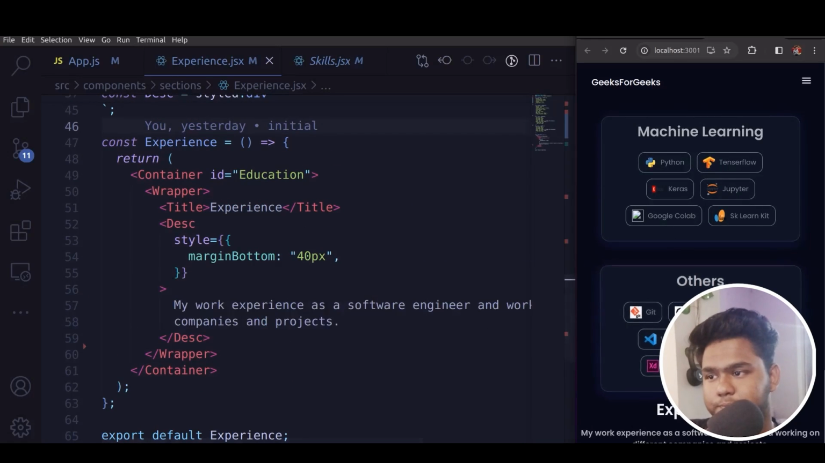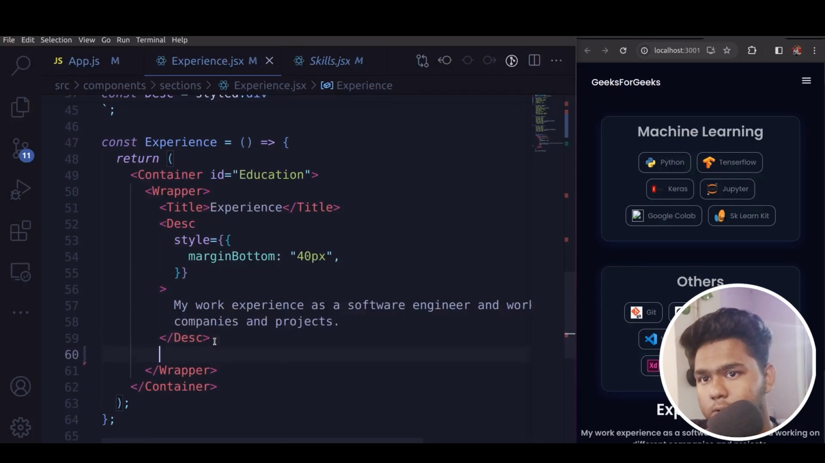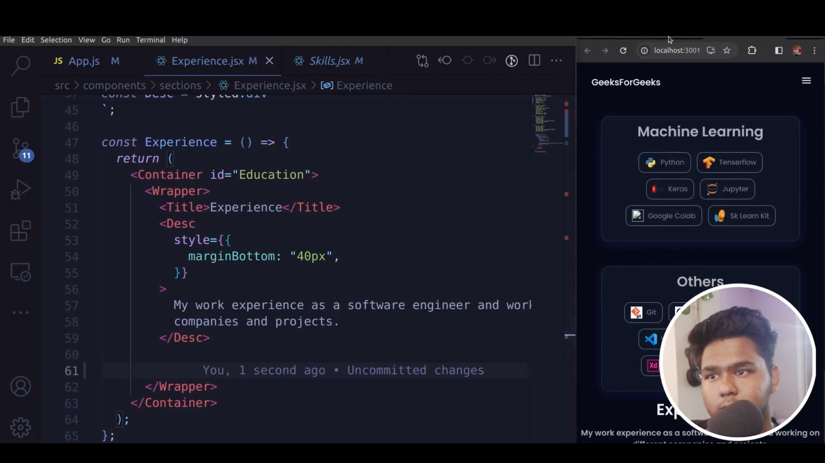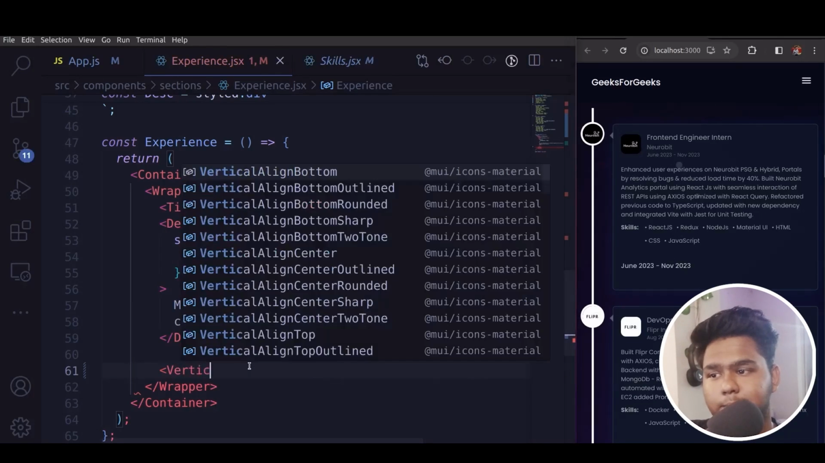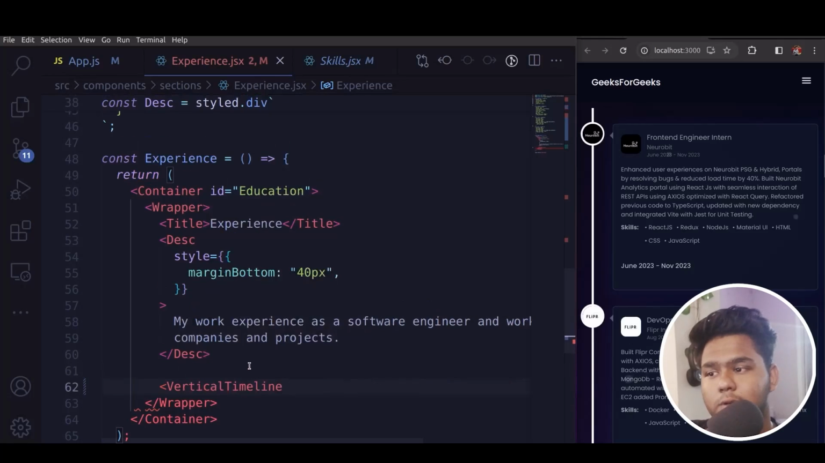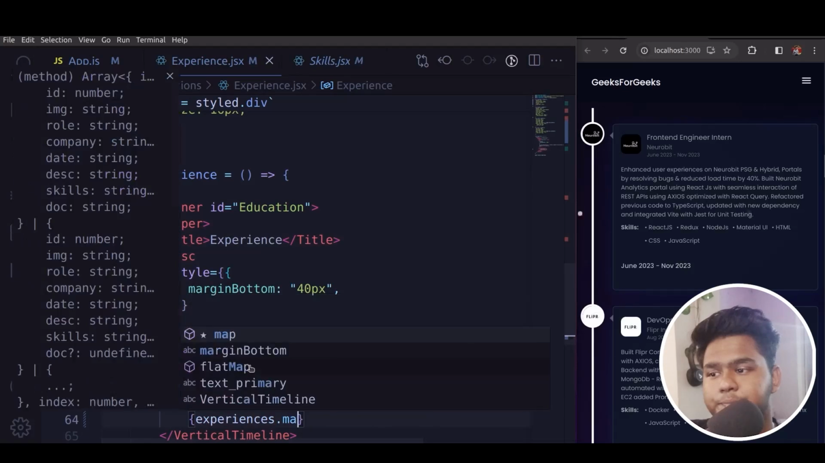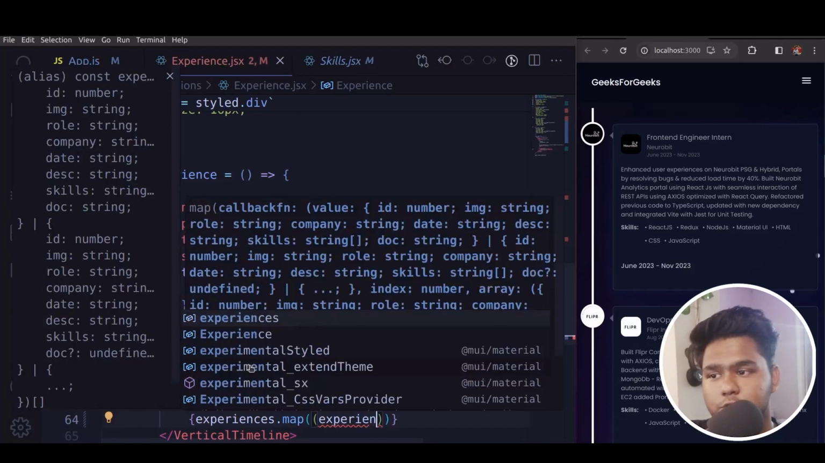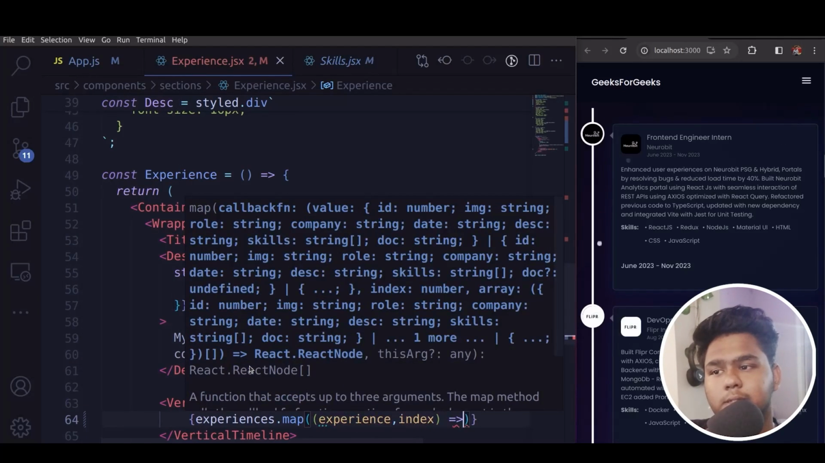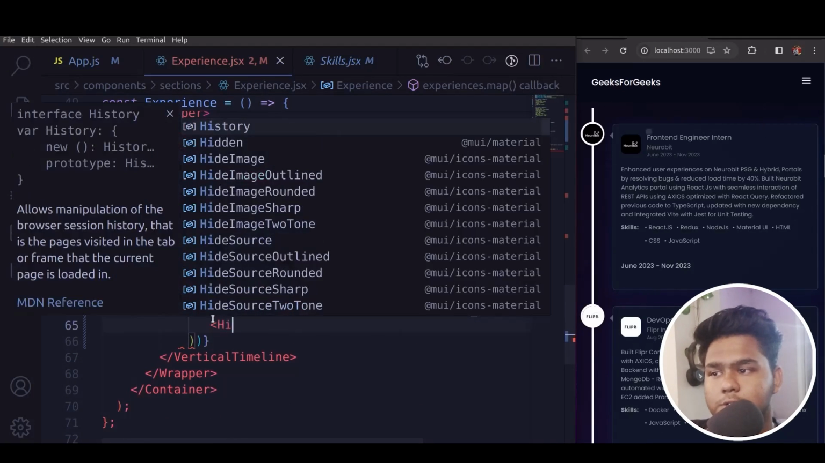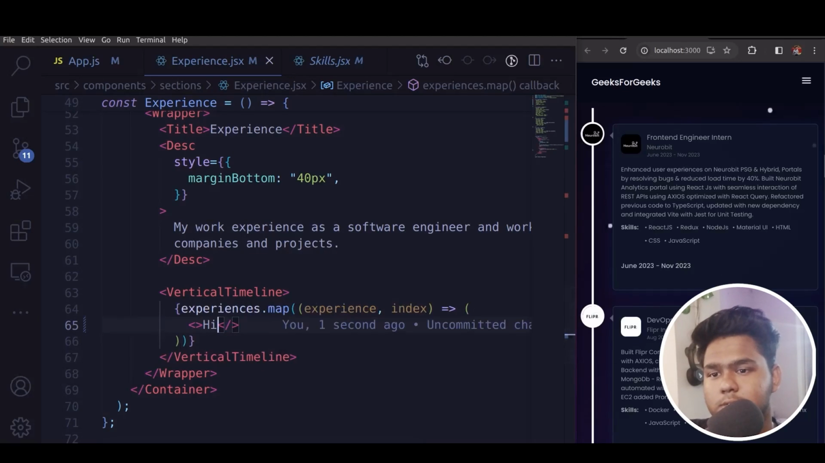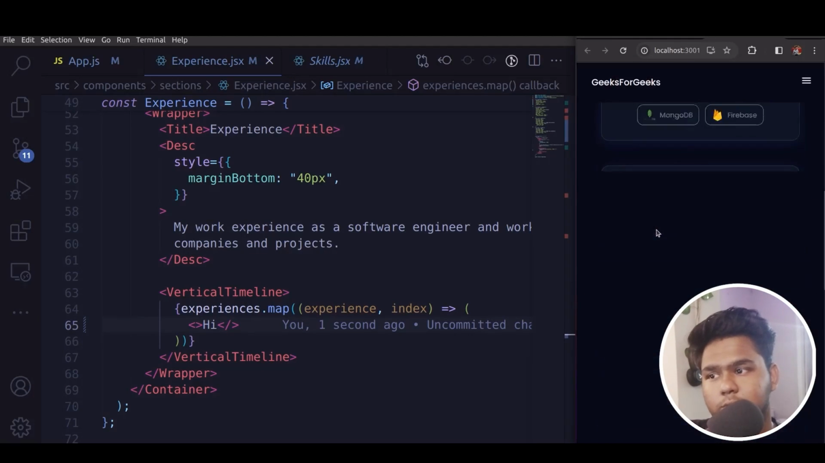Now let us add the mapping part. So we are using vertical timeline component that you can see, right? So first I will import that one or wrap that one as a vertical timeline, and inside the timeline I will be calling our experience constant, which is coming from the data.js, and then I will map that one. So experiences.map, and I will take the props as experience and index, and then I will map it. And for now let us do with hi, and let's just see what it is coming. So you can see nothing is coming for now, right?